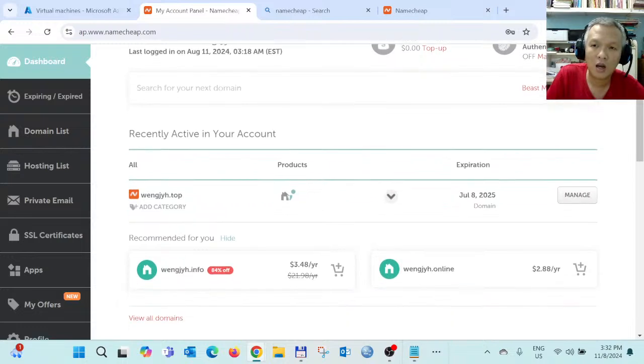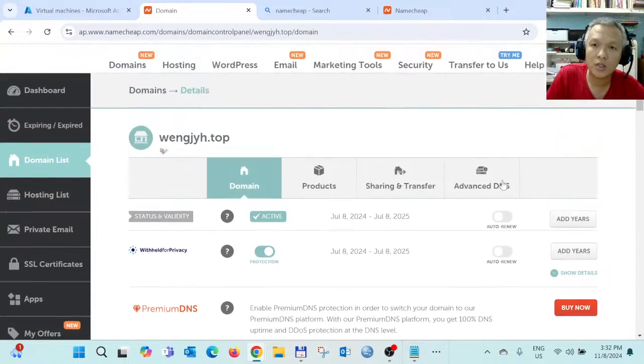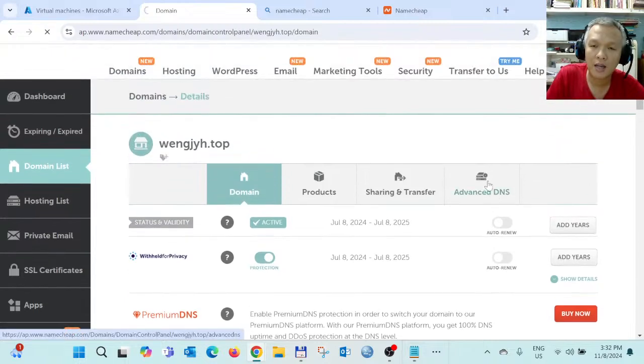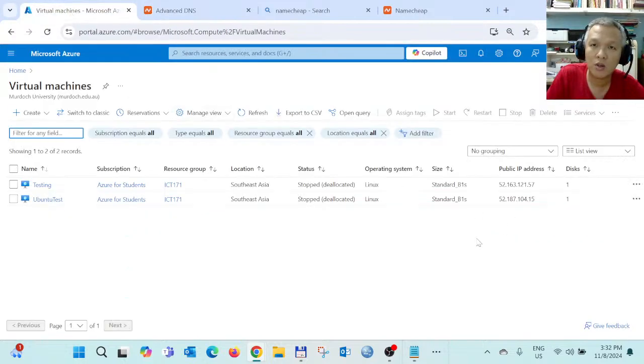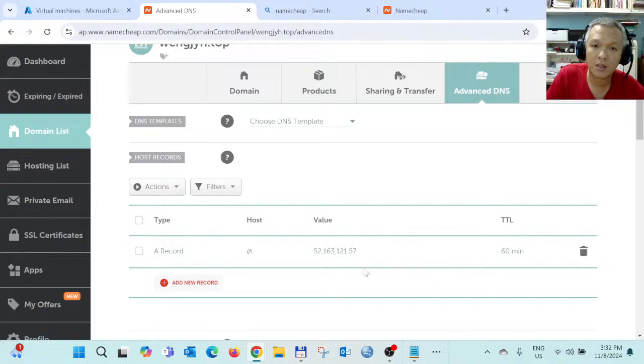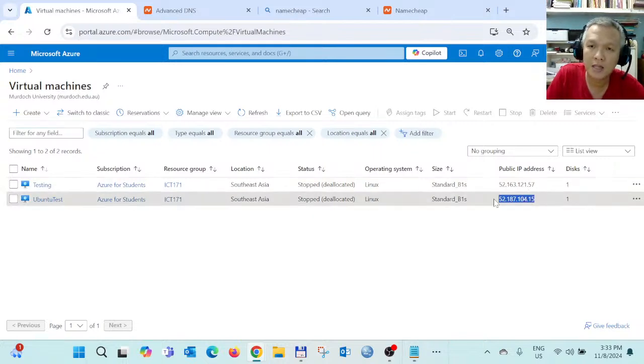What I need to do is go to the advanced DNS and set this A record. Remember earlier, for example, this 52.163.121.57 is the one I set earlier. Now we go for another public IP address, which is this.